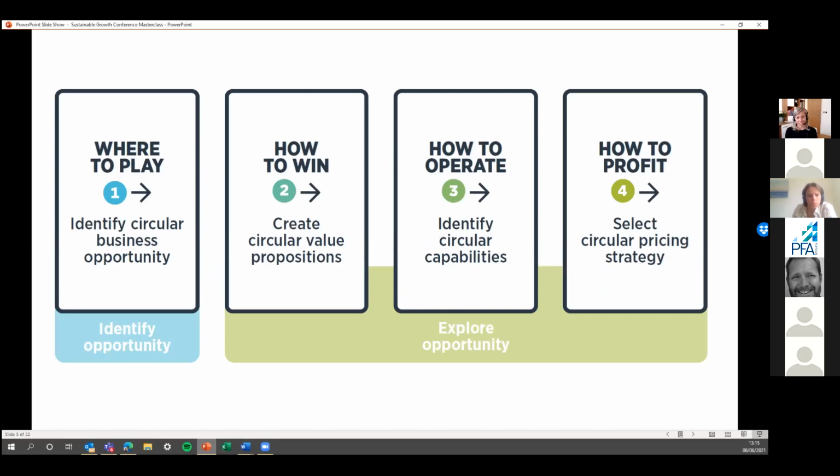So as I mentioned, the guide is split into a number of different tools that we're going to take you through sequentially. First of all, tool number 1 highlights where to play, so helping your business to identify where circular business opportunities lie. Once you've identified those opportunities, the next 3 tools help you to explore that opportunity in more detail. So the second element is how to win, so how you can create circular value propositions for your business. How to operate, so identifying circular capabilities that you need or you might already have within your business. And then importantly, finally, how to profit, so how to select the most appropriate circular pricing strategy.